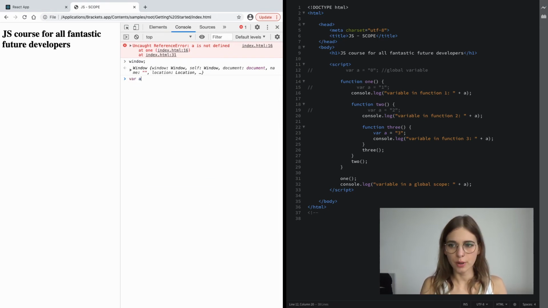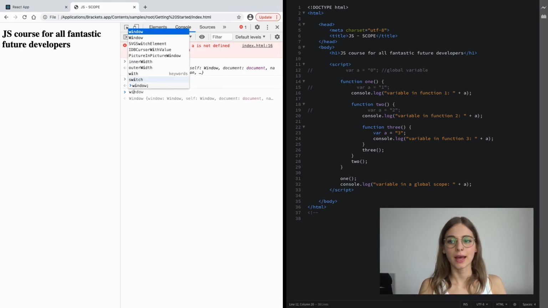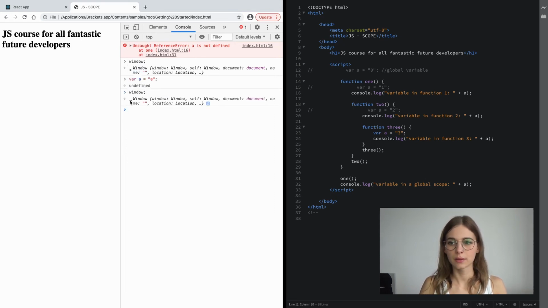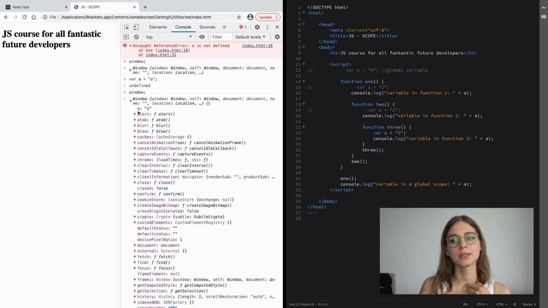If I create a variable a with var and give it the value of a, and then I try printing out window again, expanding all its properties, you can see I added this new property. It's like I've created a copy of that variable a, and now it has become a part of the window object. It's one of its properties.